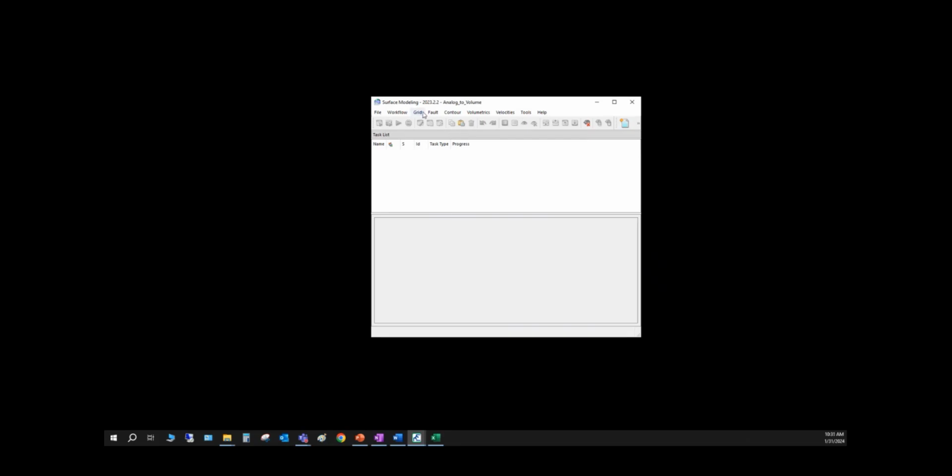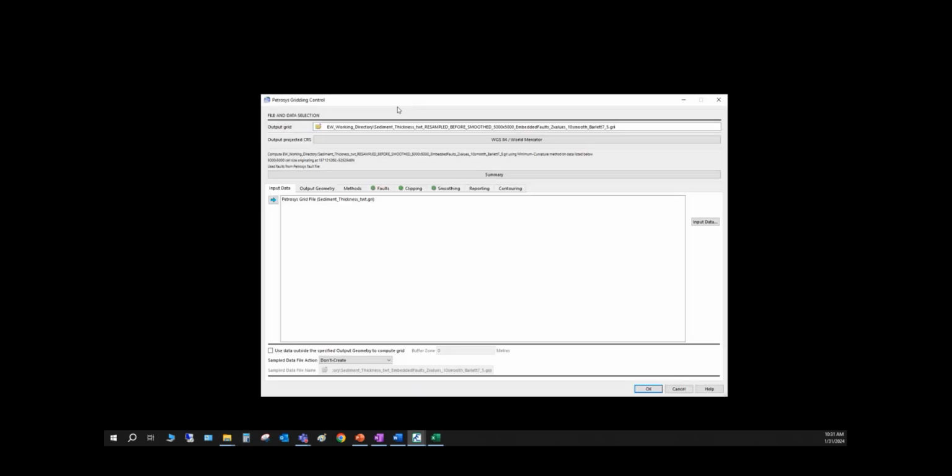To do embedded faults or grid smoothing, you're going to go to Grid and Create Grid. And this is where a lot of tasks are going to start. Creating your first grid, you're going to have columns for input data. You'll see here there's tabs for input data, output geometry, methods, faults, and smoothing, and clipping as well.